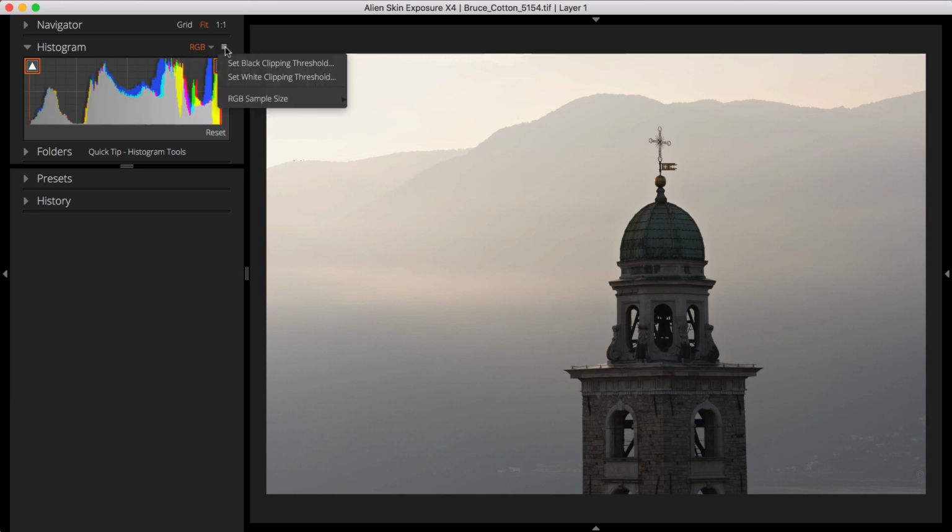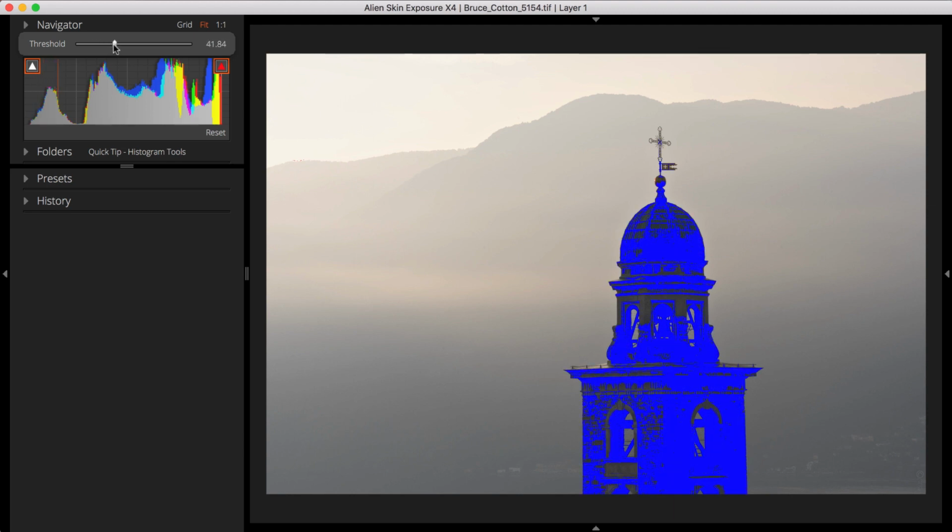The clipping threshold is the value at which Exposure considers that pixel to be clipped. You can adjust that value in Exposure. As the clipping thresholds get closer to the center of the histogram, the more tones will be included.